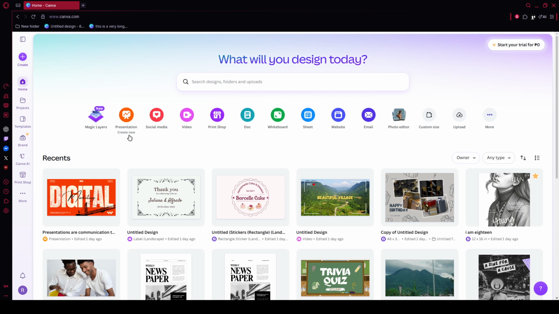In this guide, I'll walk you through how to open the app, start a project, add elements and text, adjust your layout, and export your final design.